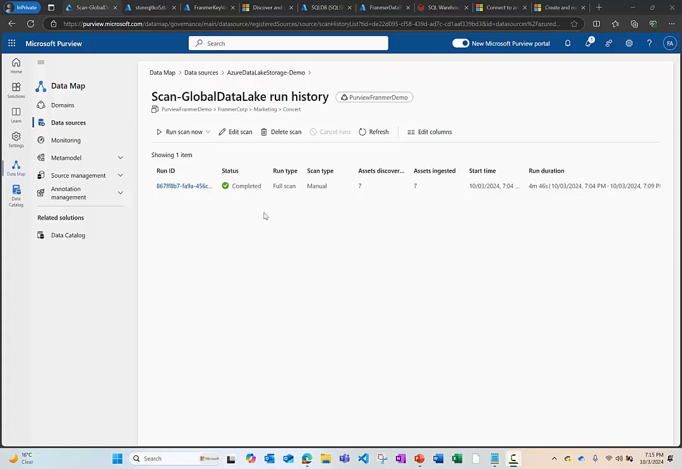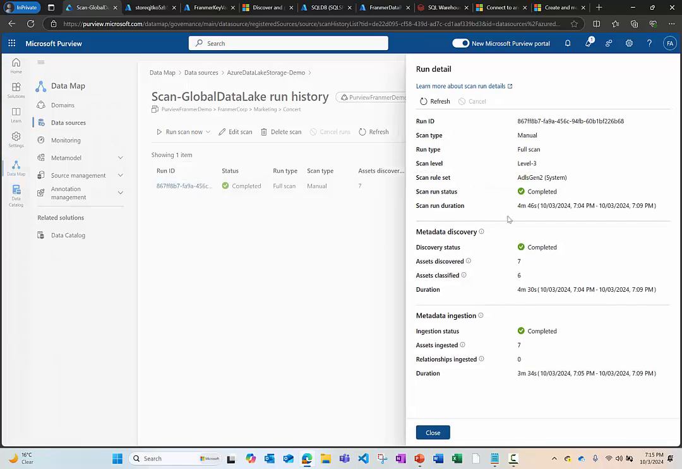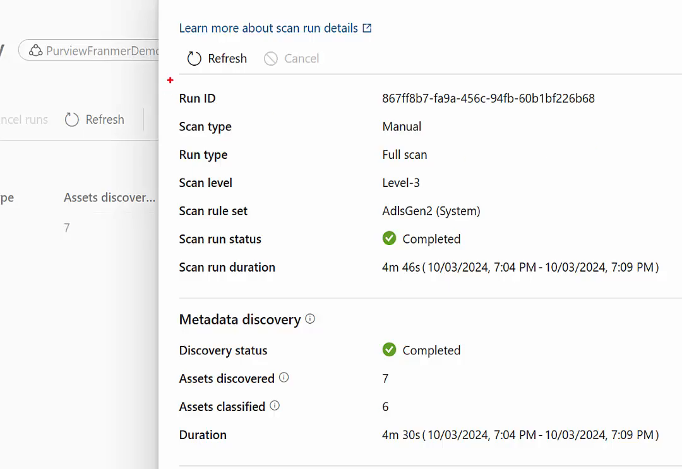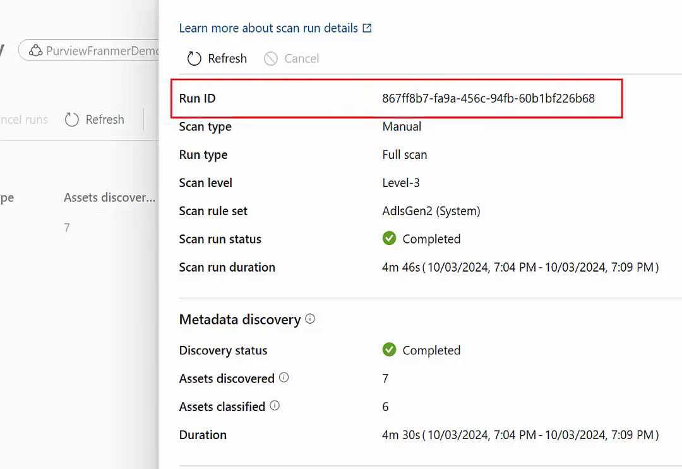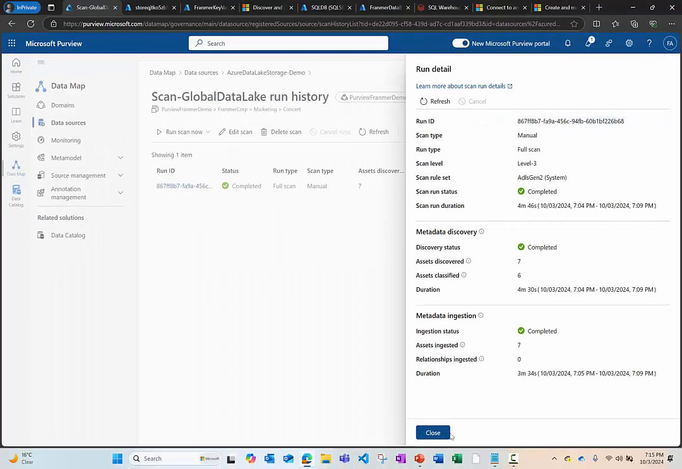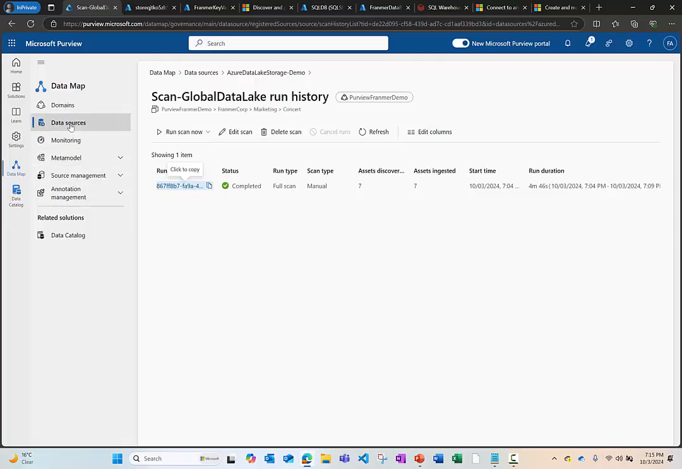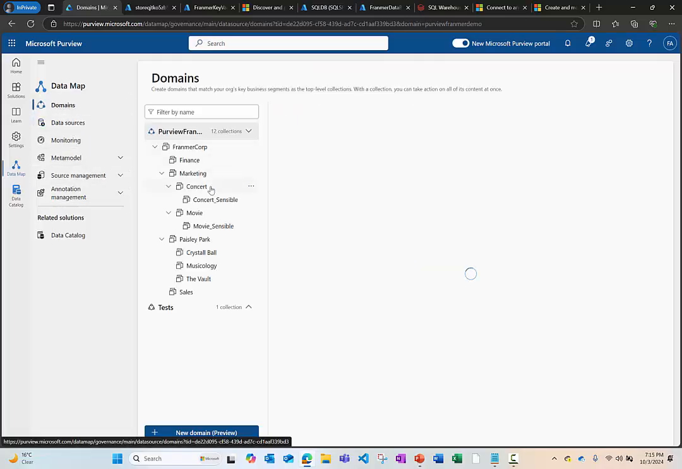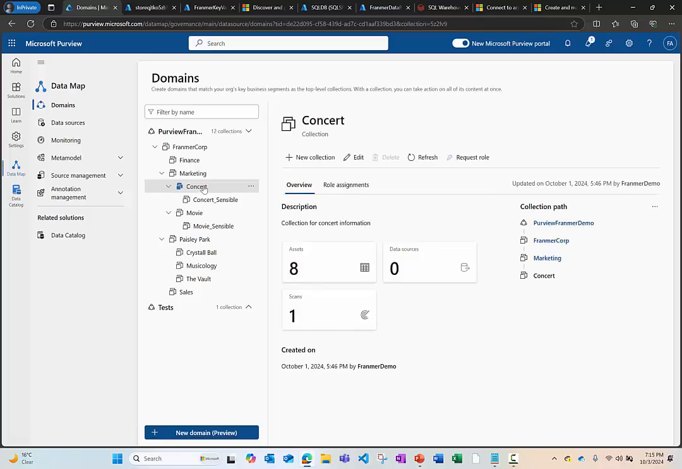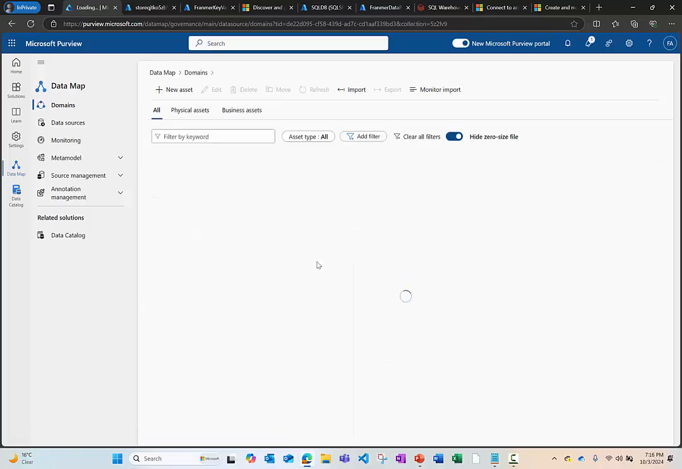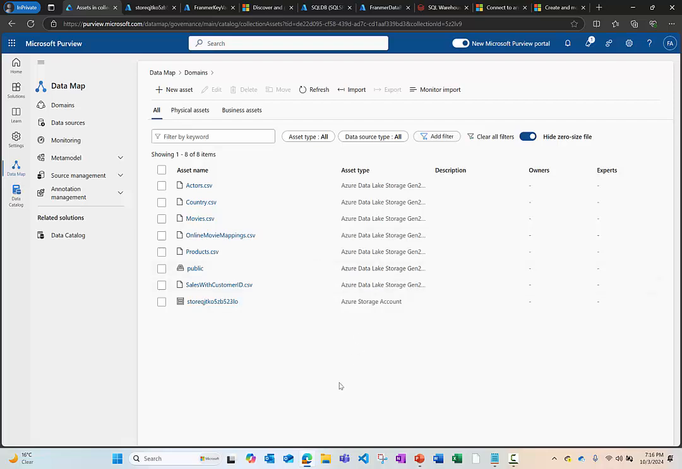So now the scan is completed. You can review the details of the scan by clicking here on the run ID, and you can get the information here. Just for your information, if in any case you have to open a ticket with Microsoft support, most of the time we ask for the scan run ID. So this is just this number. Now, as the scan is done, if I go back in domains and go in my collection right over there, I can see here I've got 8 assets. You can click on this tile to see more information.